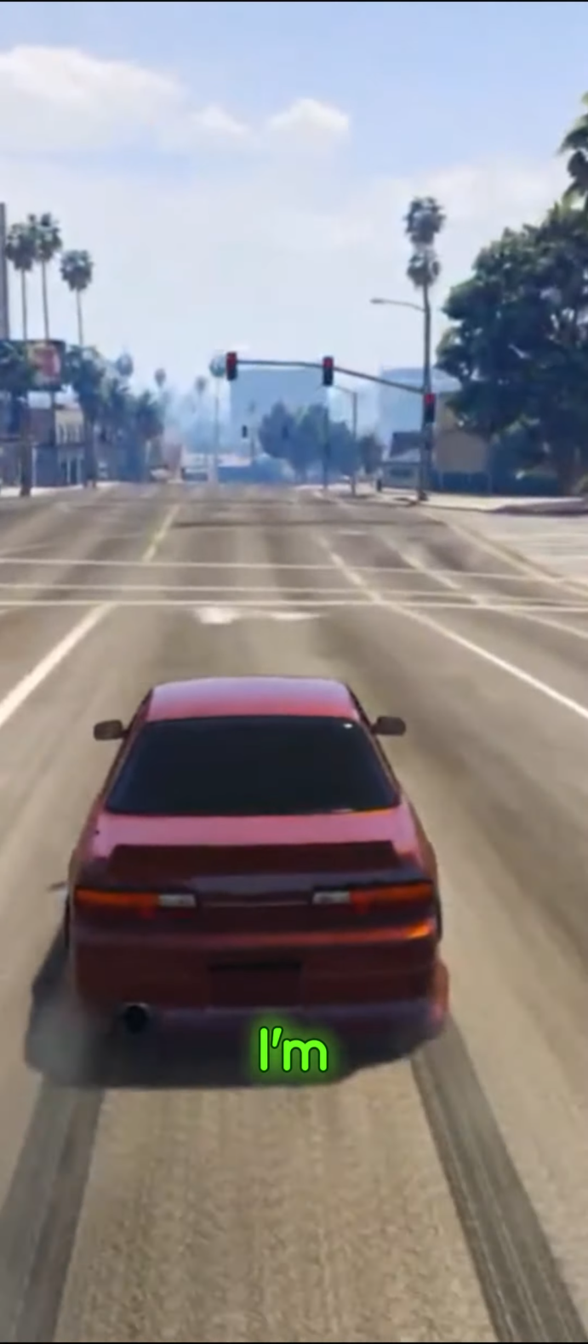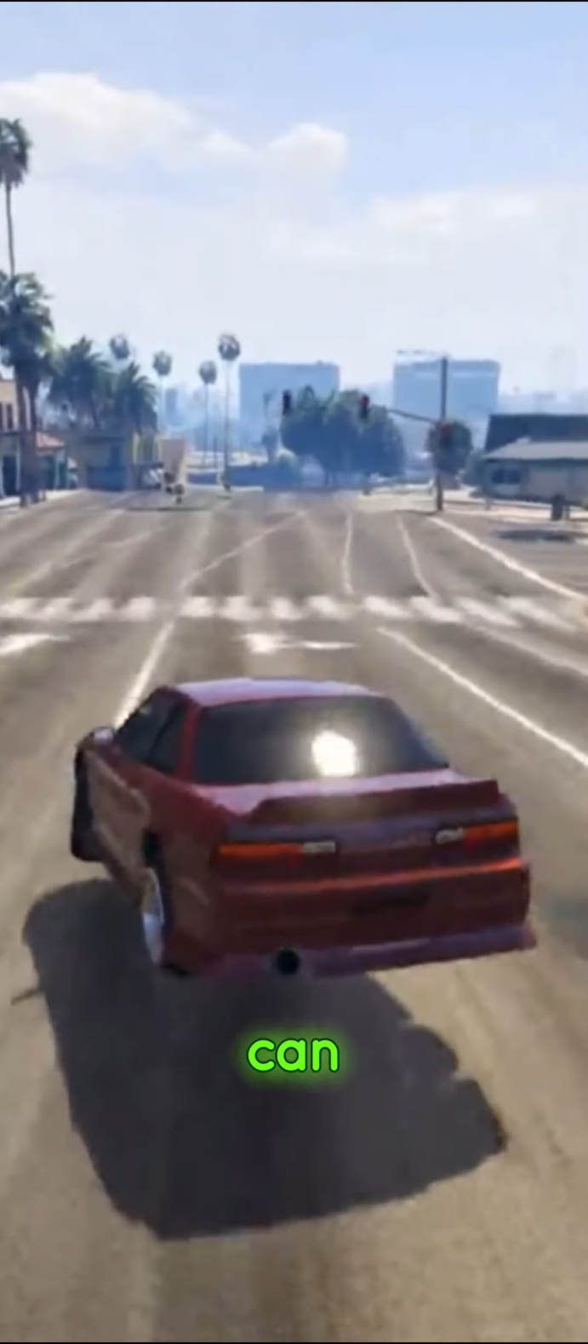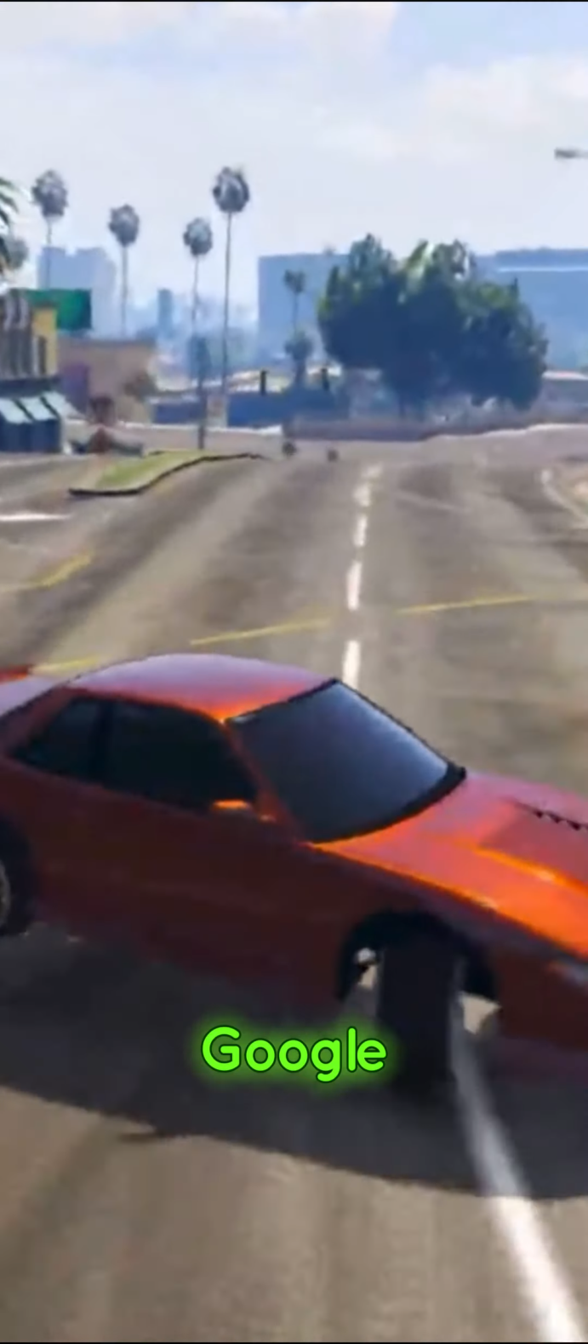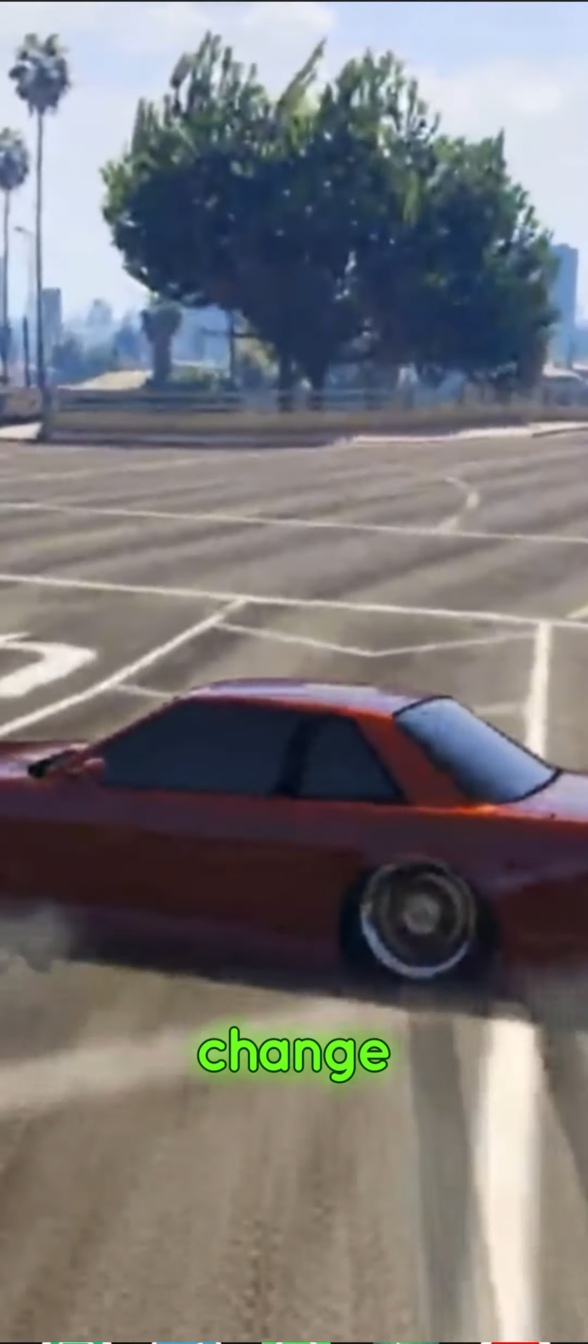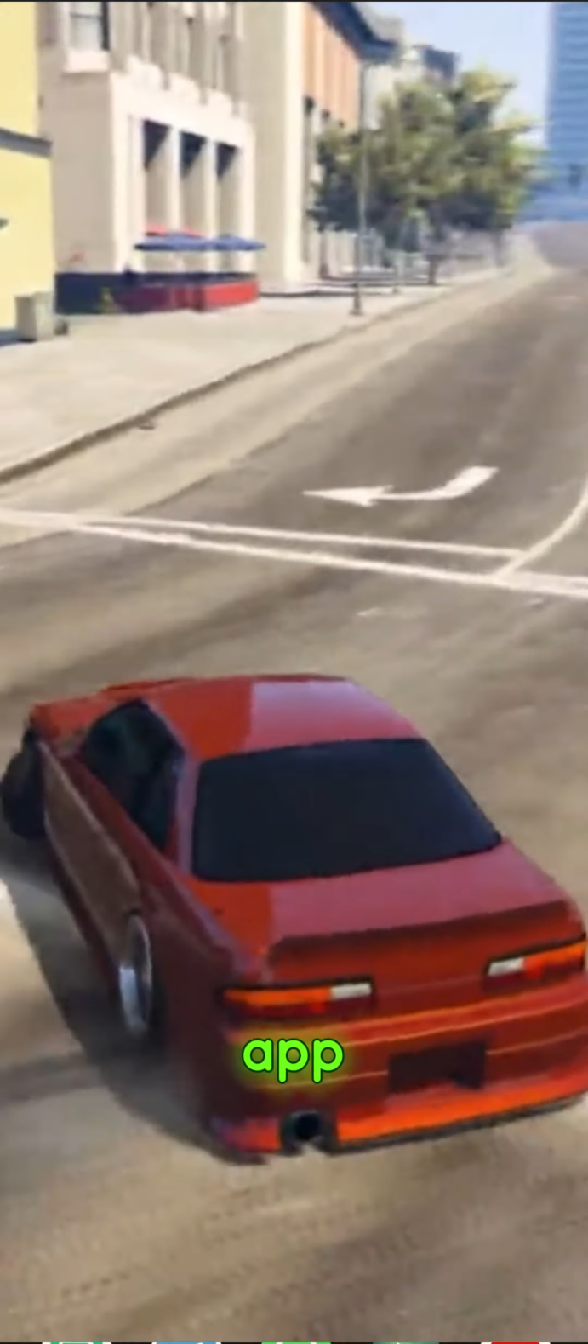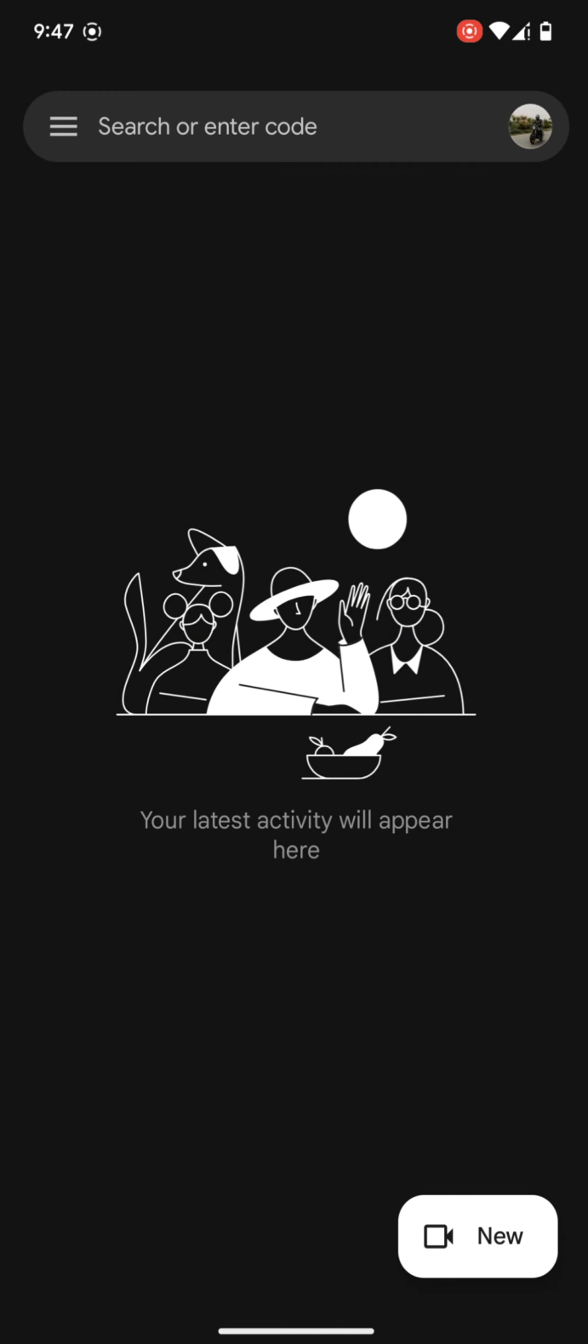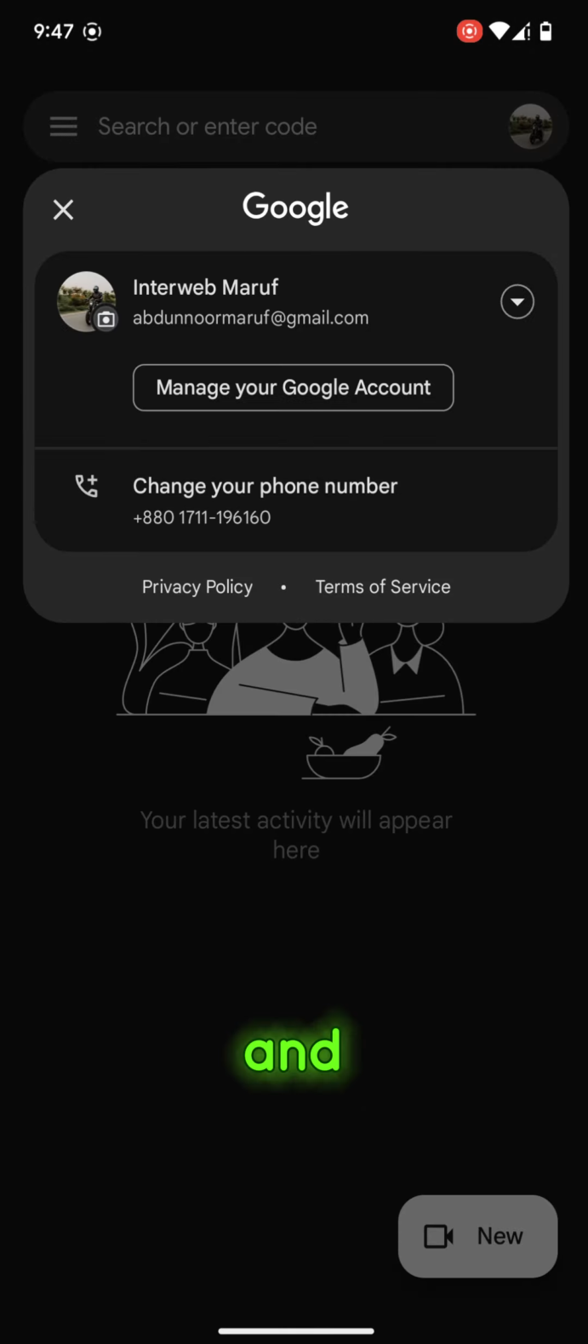In this video, I am going to show you how you can change your phone number on Google Meet app. To change your number on Google Meet app, open the Meet app. Here, tap on your profile icon from the top right corner and you will find change your phone number.